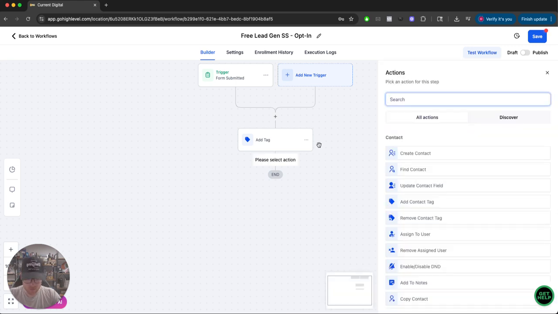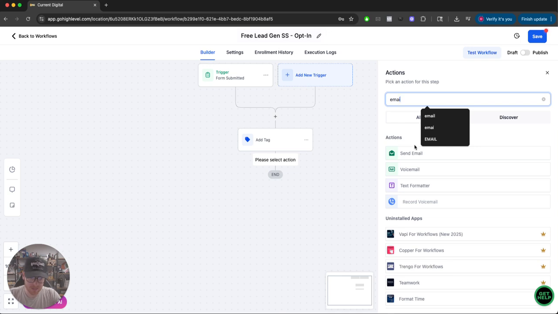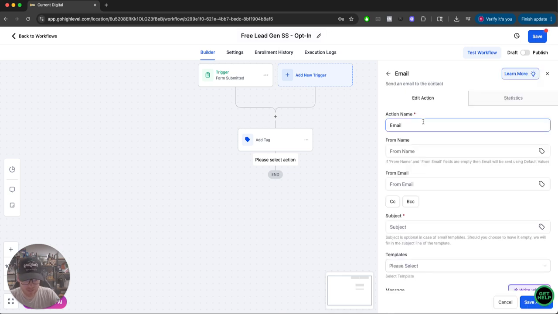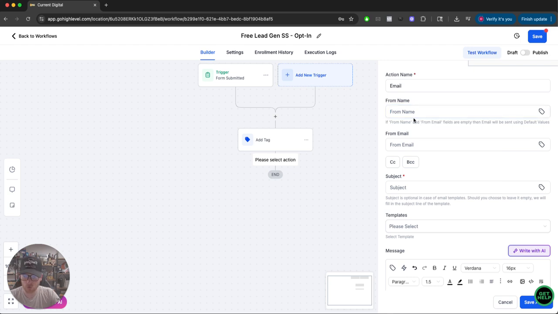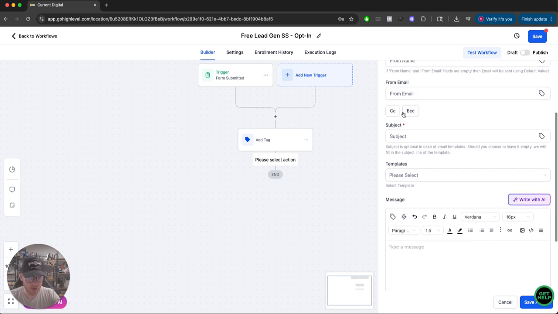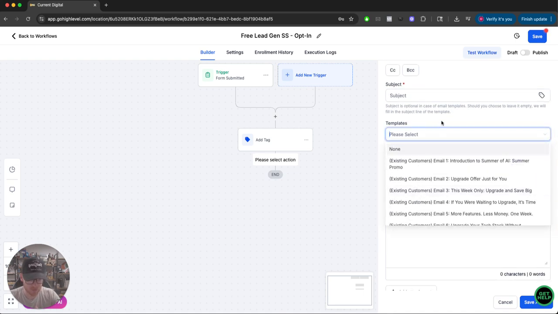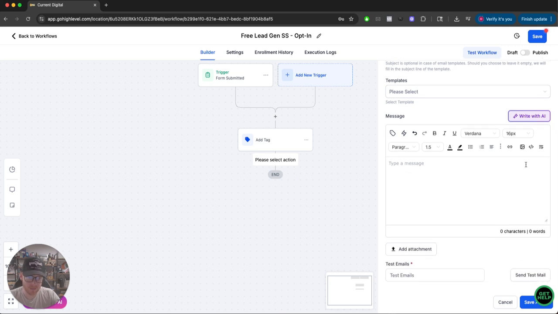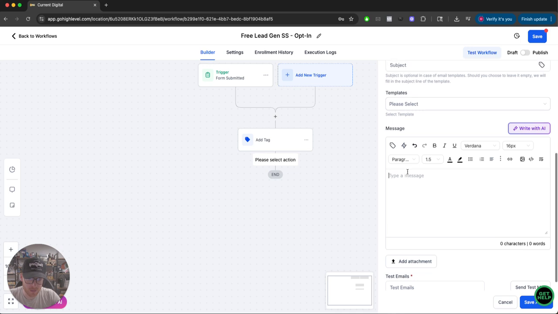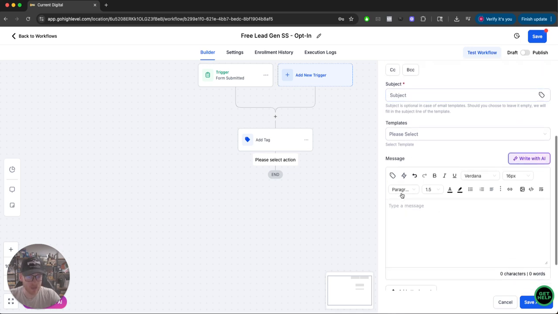Next thing that we would do in this case is we would send somebody the link to actually install their snapshot. So in this case, I would send them an email. So I would search email, send email. From name, this is going to be who the email is from, so likely your name. From email, again, the email it's from. The subject line, you can choose from any templates you've created, or you can go in and write an email here. You can add attachments, and if you want to make it say the person's name in either the body or the subject line, you can always click on any of these tag icons.